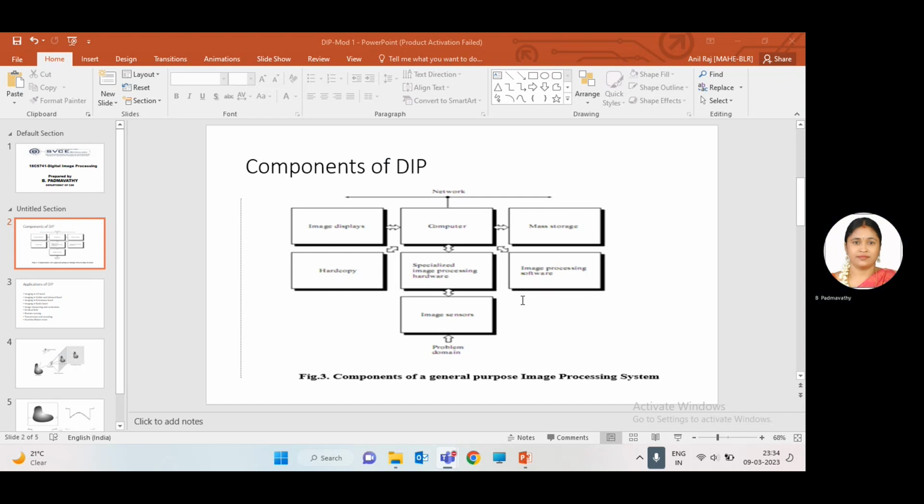And next is image displays. Image displays is nothing but a flat screen or something like a TV monitor. For what purpose will we be using a monitor? Because the monitor outputs the image or some graphic displays. So for seeing that, we'll be using the monitor.